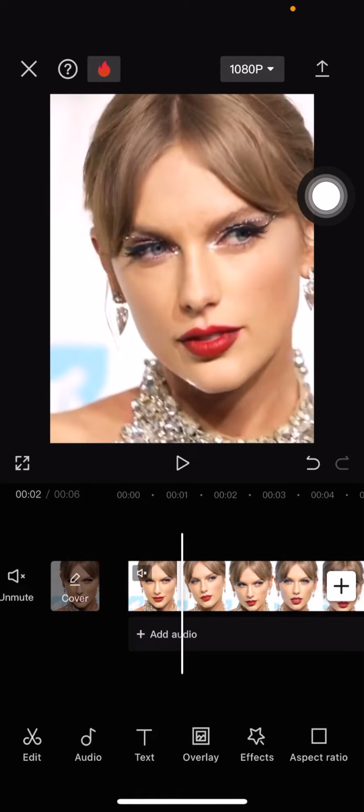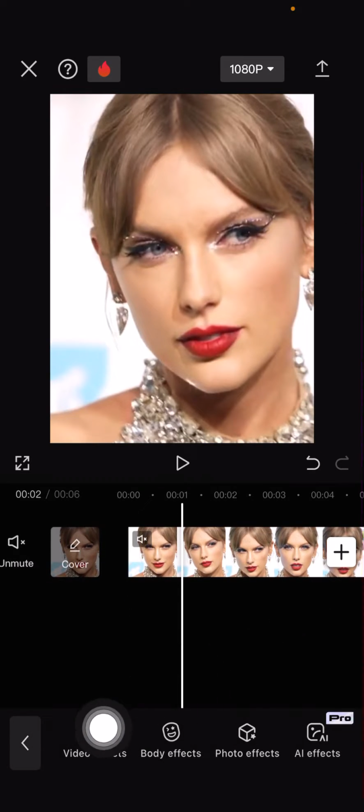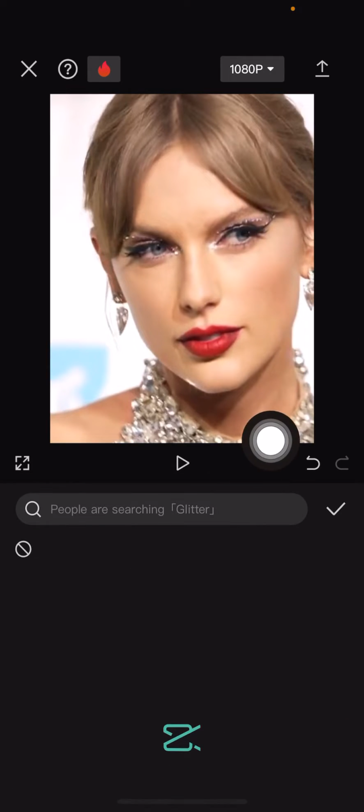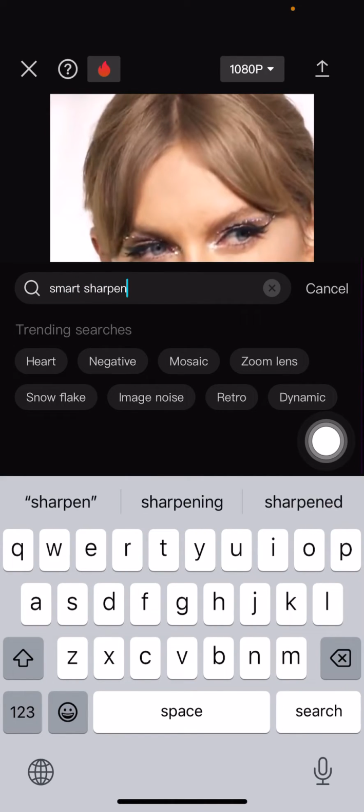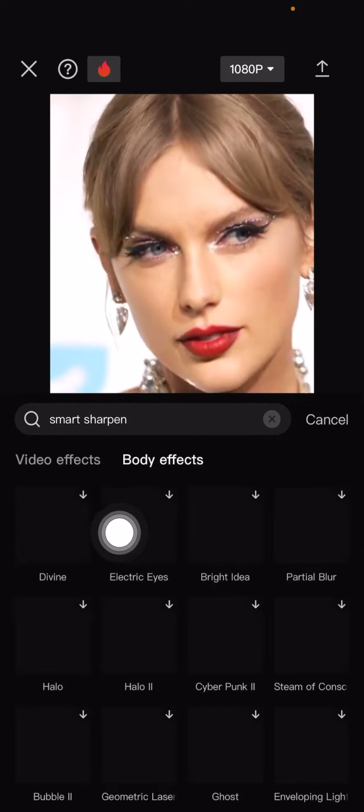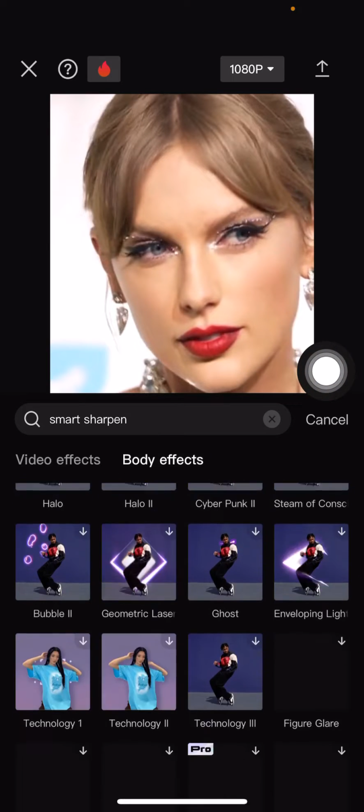In this video I'll be showing you guys how you can improve video quality in CapCut with effects. So we are going to go to effects and we're going to go to video effects, and let's just search for the word smart sharpen, and we're going to select it.